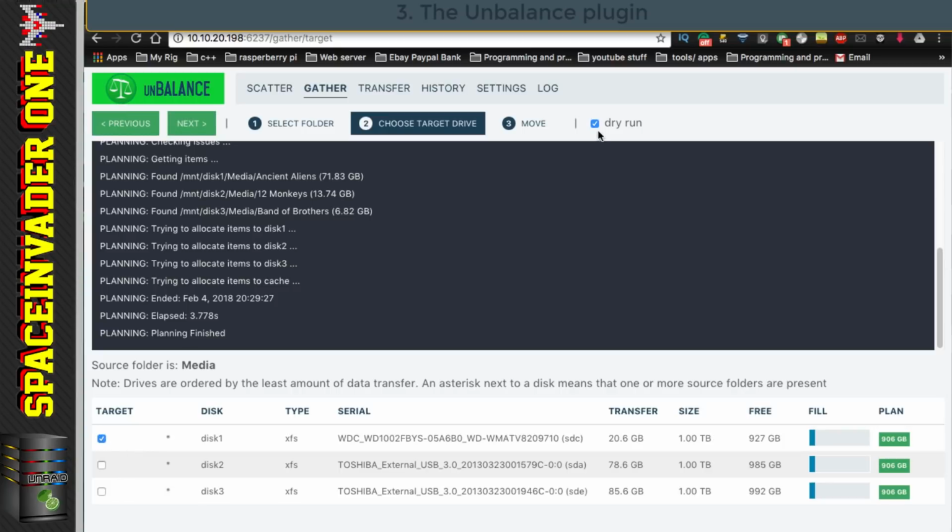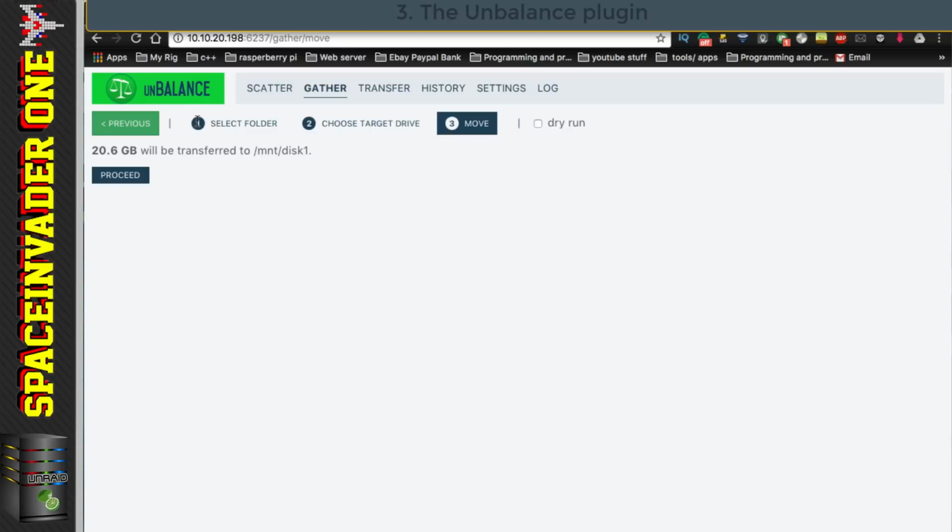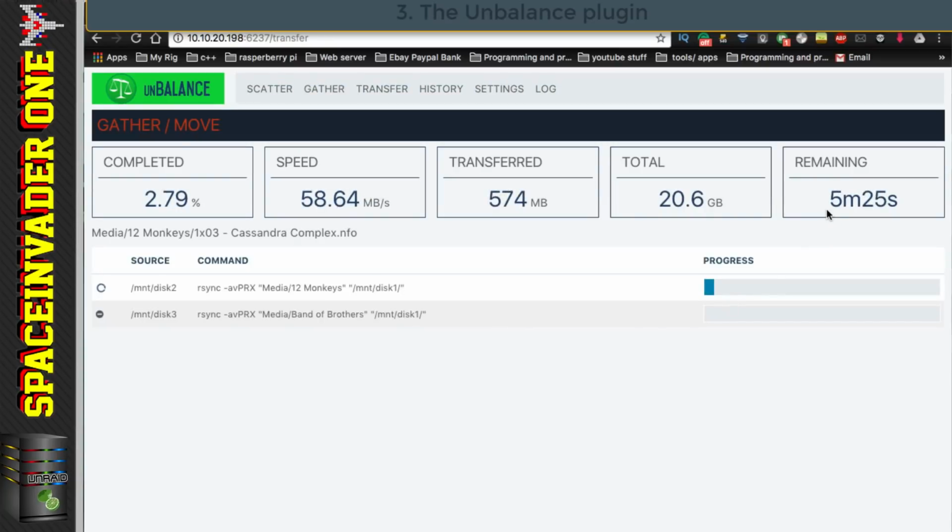We have the option here to do a dry run, which is a test. But I'm not going to do that. I'm going to uncheck that and then click onto next. And here it's telling me how much data is going to be transferred. So I'm just going to click onto proceed, and it tells me here it's going to take about 5 or 6 minutes. And at the moment the speed it's copying at is 60 megs per second.